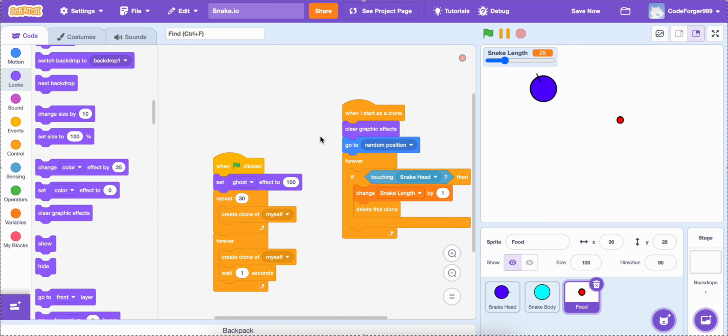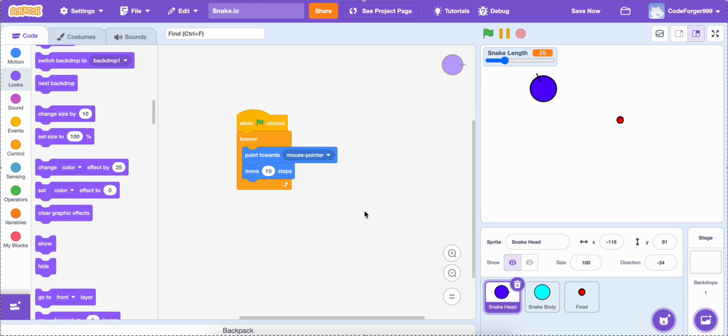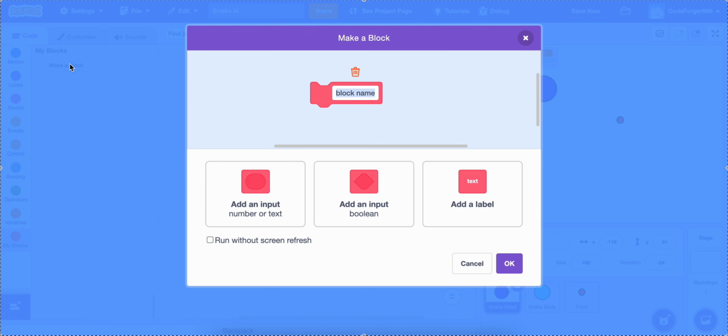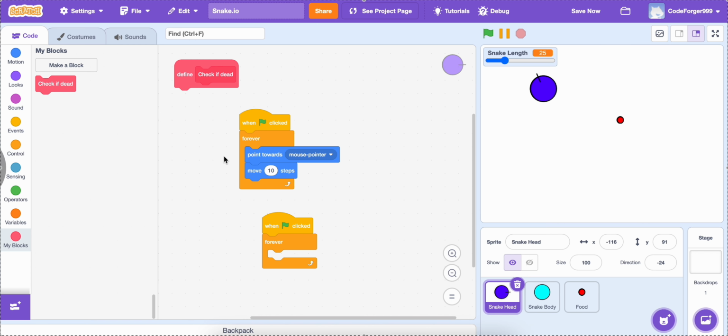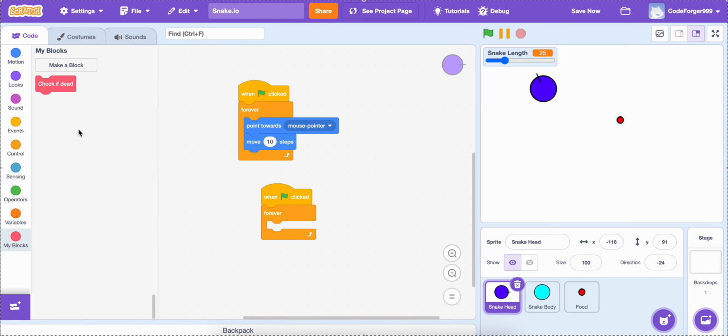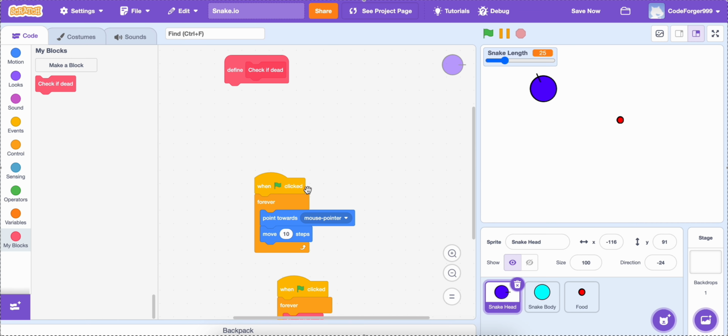I think the next feature should be the death sequence. Let's duplicate this code. Forever. Why don't we use a custom block for this one? Let's call this block check if dead. Let's have it run without screen refresh. This will make it keep going way faster than 30 times every second. So let's have it forever check if dead.